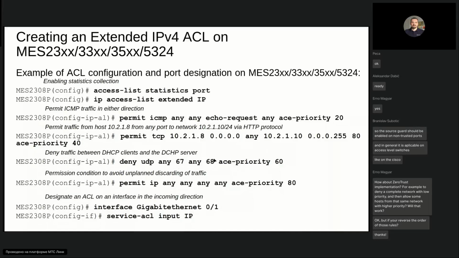Then deny UDP any 67, any 68. These are the port numbers. So we deny all the communication from the server to the hosts, to the clients, and also permit IP any. Why so many any's?